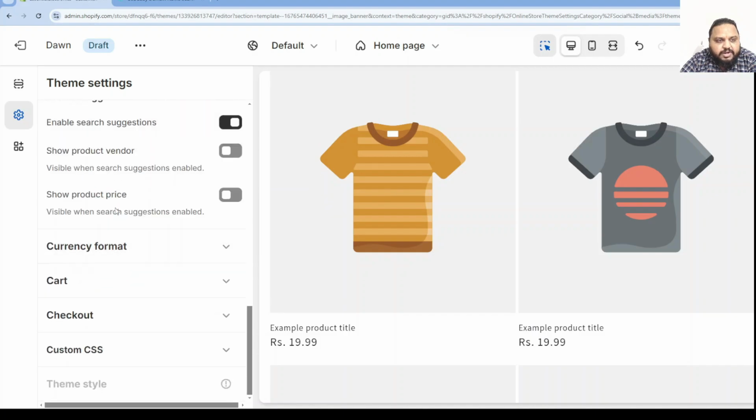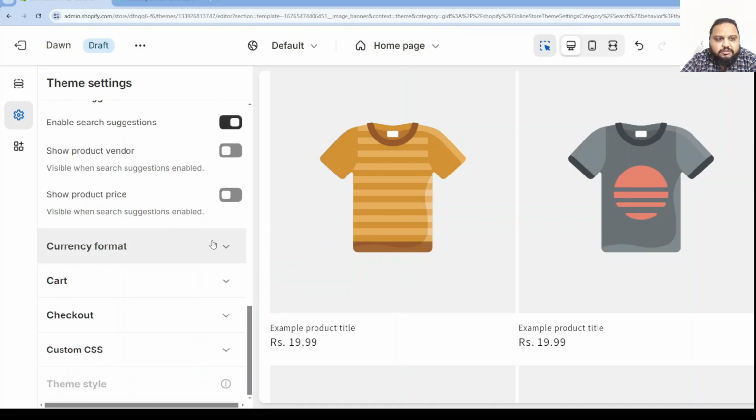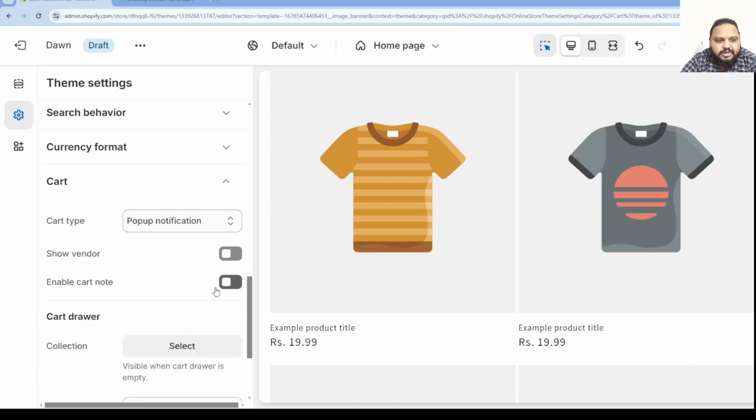Likewise, you can define the search behavior, enable search suggestion. The moment somebody comes to your website and in the search they start typing something, automatically some suggestion will start coming, like you see on Amazon or Flipkart. Show product vendor. If you want to show who is selling the product, so that can be done. You want to show the product price in the search, so that can also be shown in the search itself. What type of currency format you want to use, currency code, so that can be selected.